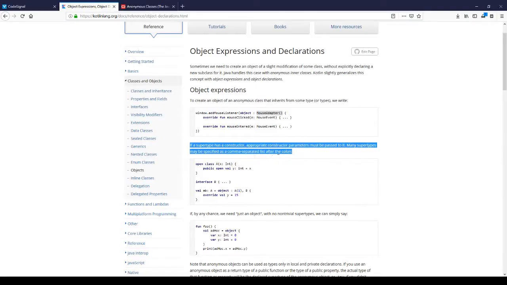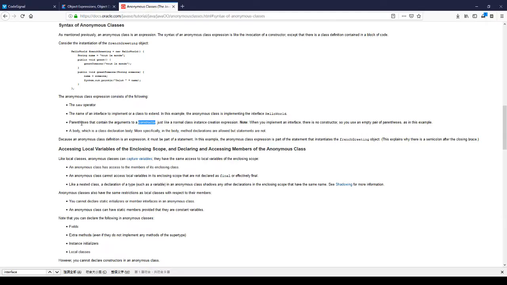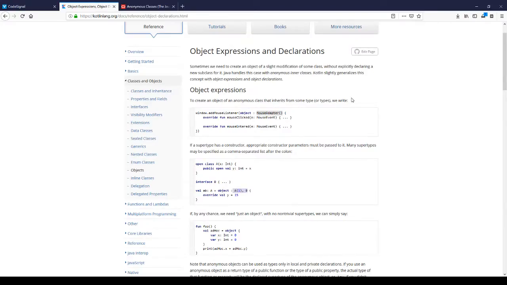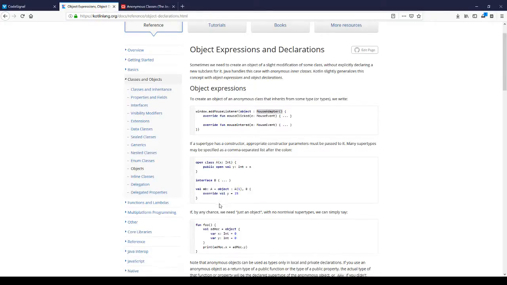Many supertypes may be specified as a comma separated list after the colon. Okay, I think this is new to me, at least. I don't think we were able to, at least I have never tried. The name of an interface to implement, or a class to extend. So yeah, we can't do both in Java, but we can do both in Kotlin.